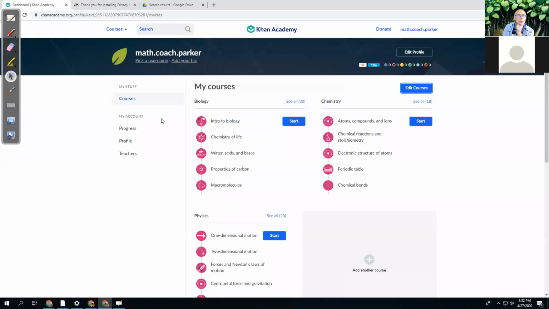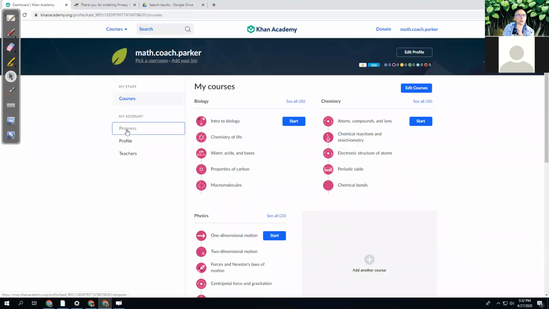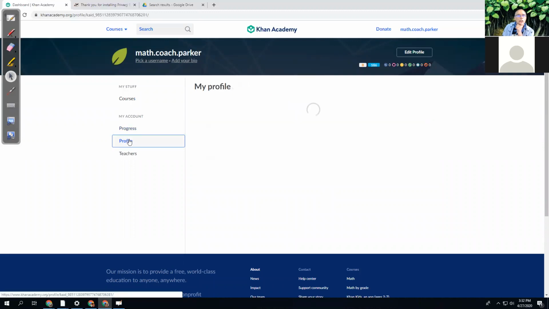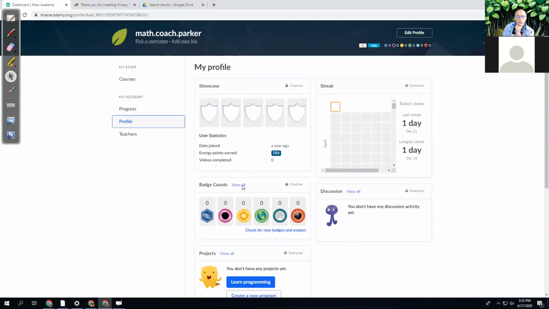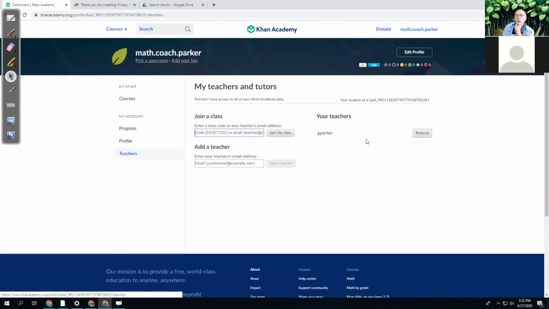Anyone else trying this with me? What am I doing wrong here? I swear I got this to work earlier. Courses up here. It should show me the course I added. Progress? No progress. Profile. This is annoying. Teachers. It says I'm a teacher.